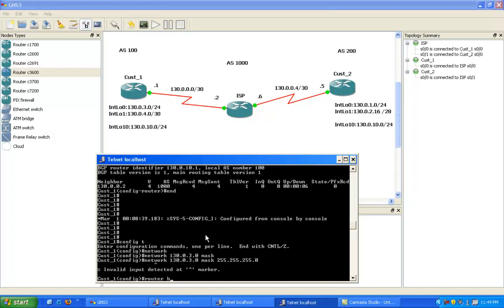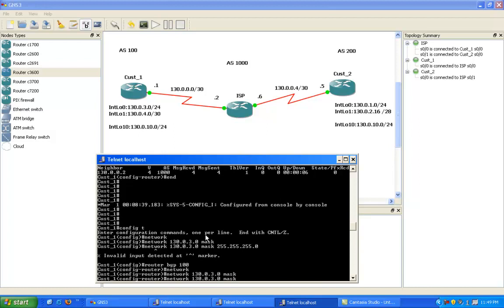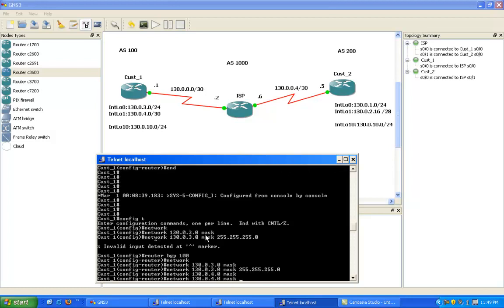Oh, we forgot to go into BGP configuration mode, so we'll do the router bgp 100 command. Then under here, we're going to put the network statement. So we'll do network 130.0.3.0 with the subnet mask of /24. We're also going to be advertising our 4 network with a /30 subnet mask.